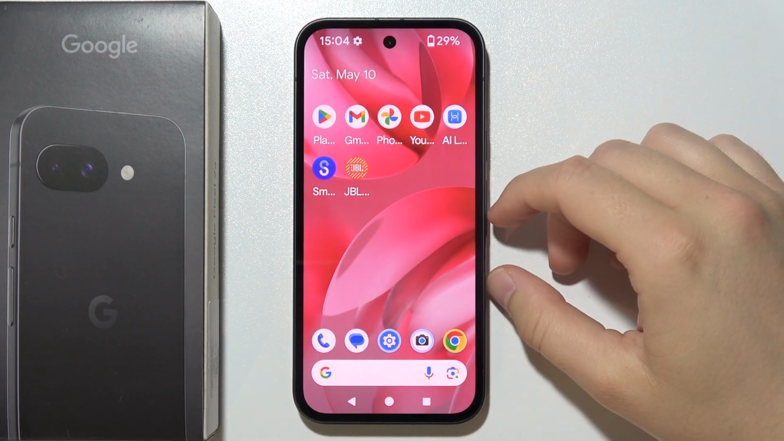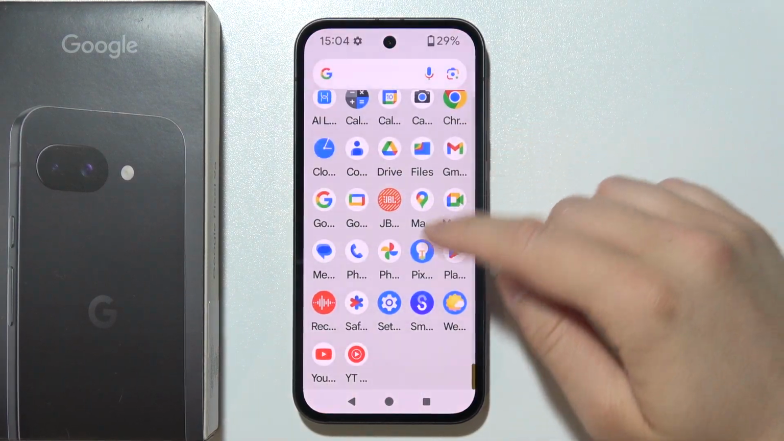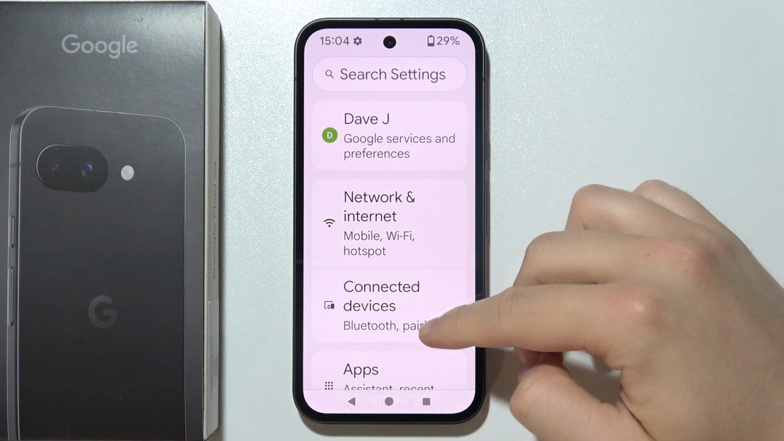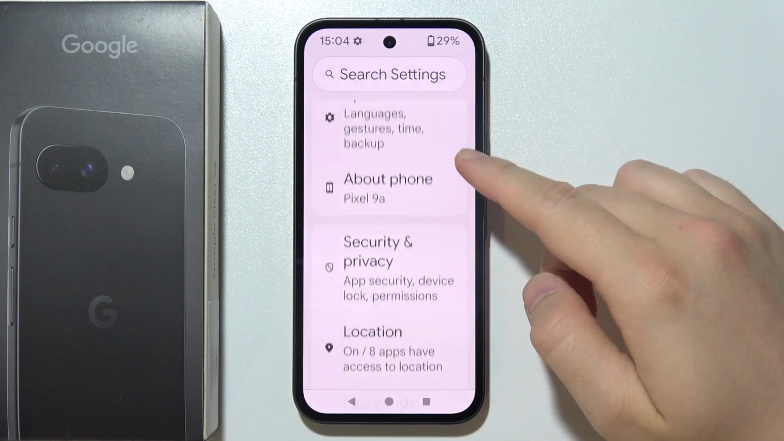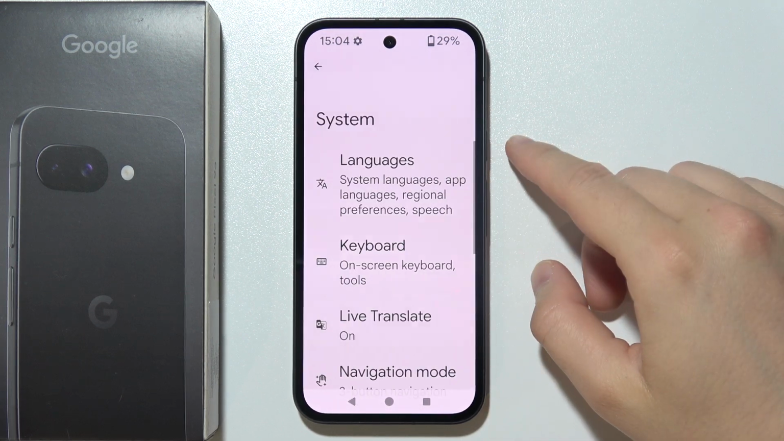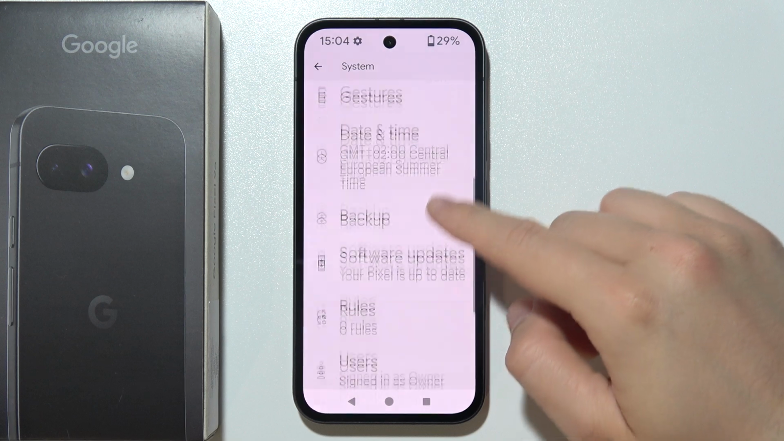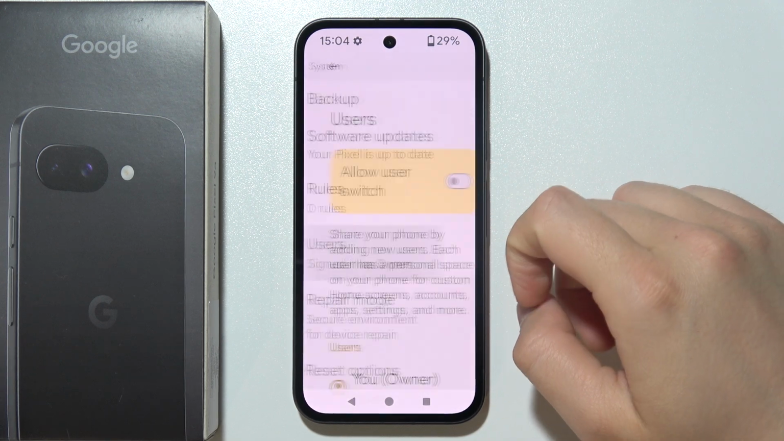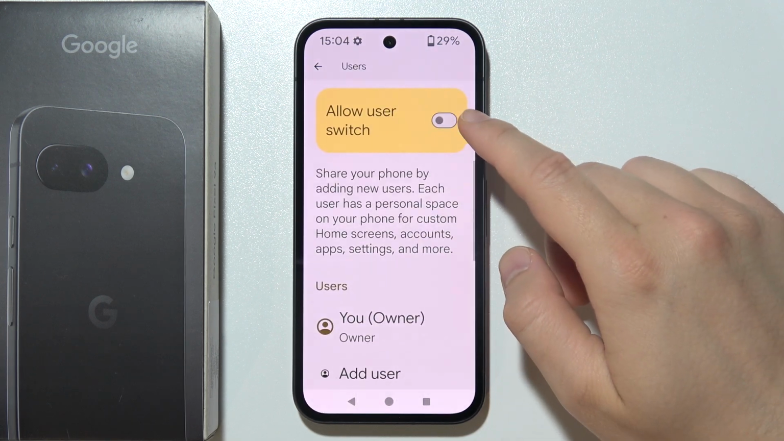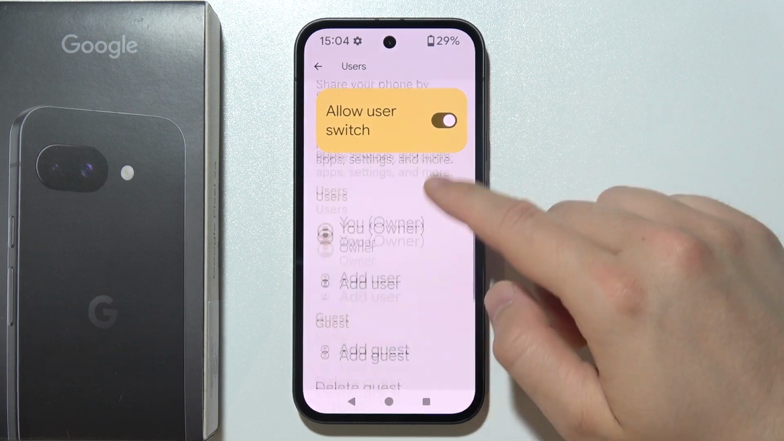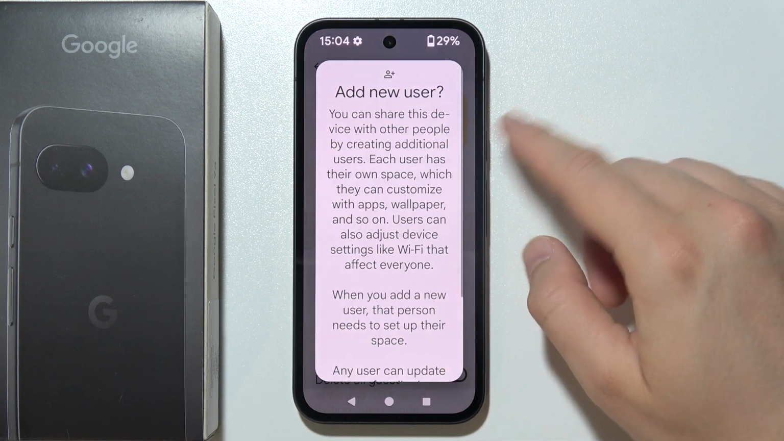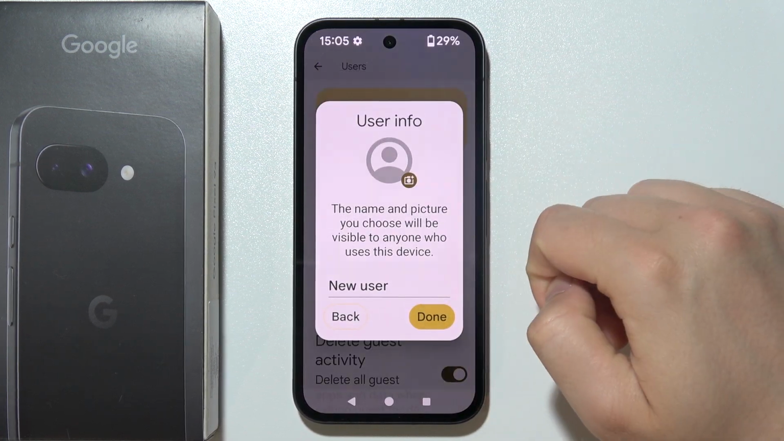To create another user on Pixel 9a, you will have to start by opening Settings, and then you will have to scroll down and navigate into System. Right now you will have to go into Users, and right now click here to allow user switch and select to add user. Now scroll down, click Next.